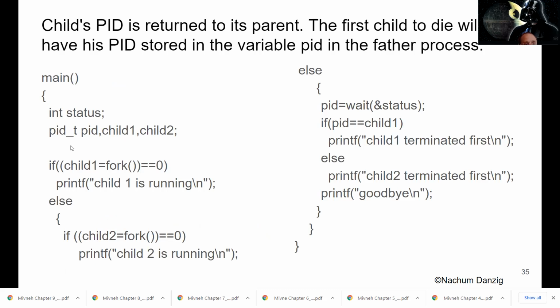So maybe that's what I do here. I do a fork and I save the PID number in a child1 variable. It's a pid_t type. And I write child is running because I did a fork, so the child is running. First of all, I assign it to child1, and then I also check if it's equal to 0. If it's equal to 0, which means it is the child, then child1 is running. Else, I'm the father, and I make another child. Child2 is running. Else, I'm the father, and I do waitpid status.